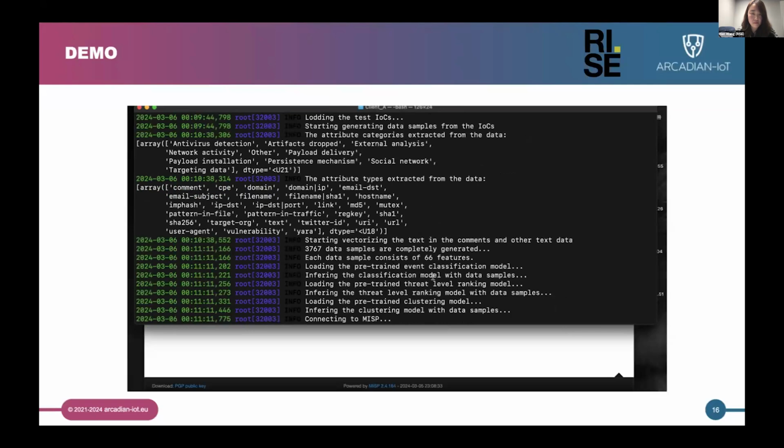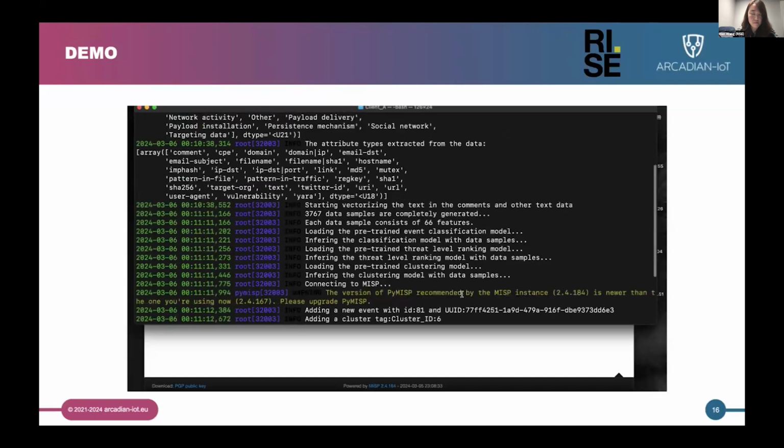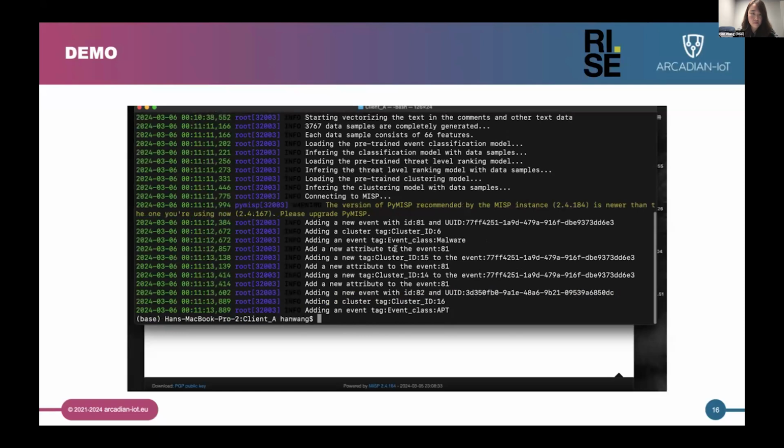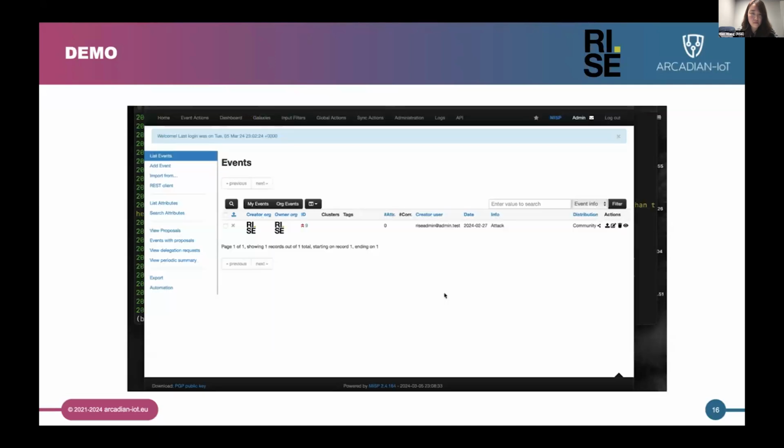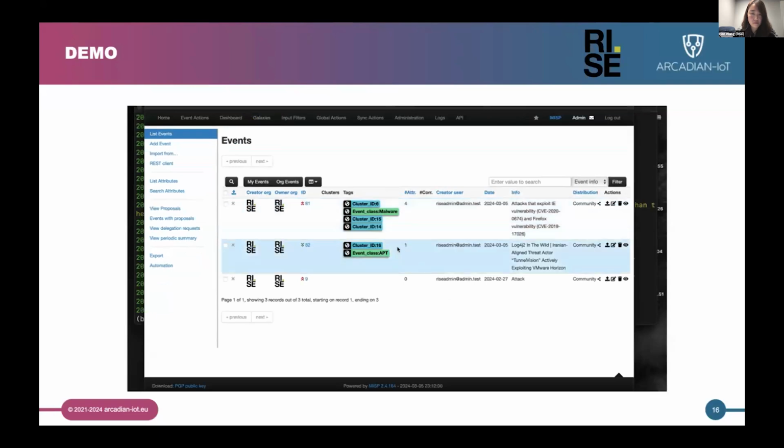And we load all the pre-trained models, such as the event classification model, the threat level ranking model, and the clustering model. After that, when we have all the information we need, we connect to MISP. And here are the logs showing that we are importing all our information to MISP. In this demo, we are only importing 5 IOCs to MISP. So here we come back to our browser. We can refresh it. Now we can see that 2 events have been added to the dashboard. One of them has 4 attributes, which are actually 4 IOCs.